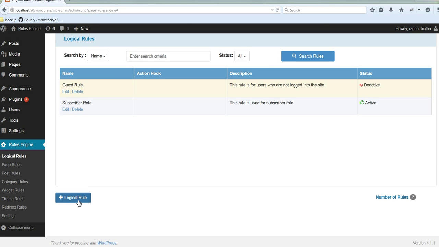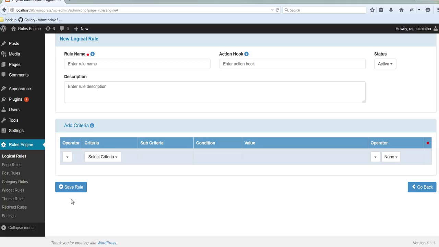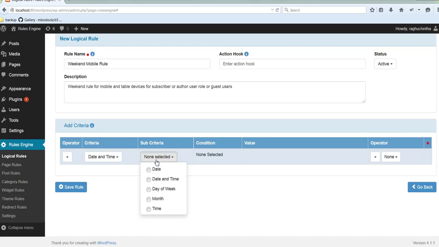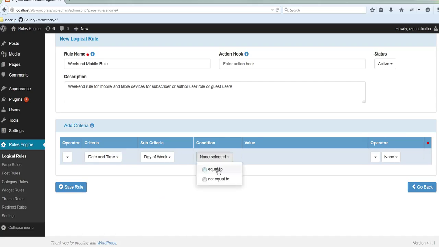So let me click on logical rule and enter the value for the rule name, weekend mobile rule, and description as weekend rule for mobile and tablet devices for subscriber or author user role or guest users. So let me select the weekend first, selecting date and time, and day of the week is equal to Sunday or Saturday.